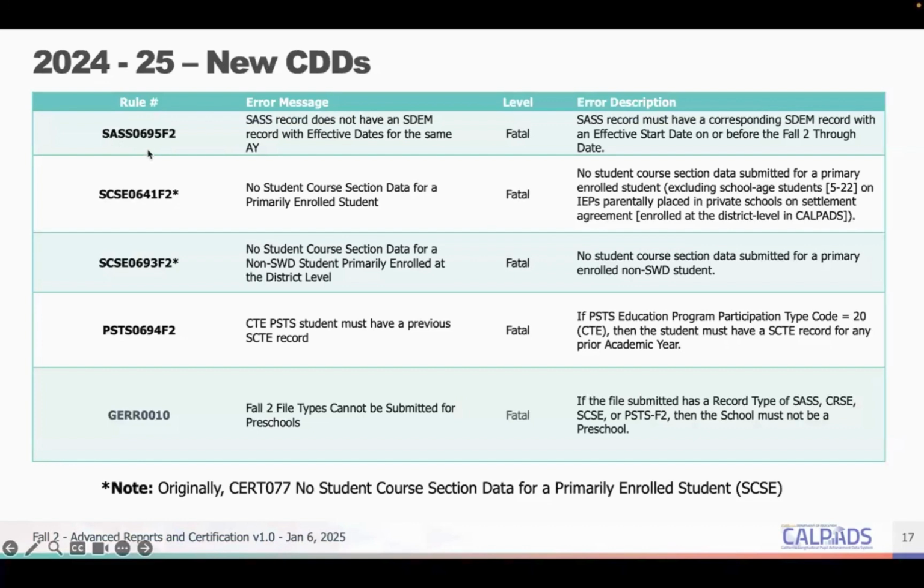SAS 0695F2. SAS record does not have an SDEM record with effective dates for the same academic year. This is the new one that I was talking about earlier on. The system will now require you to upload and post a SDEM record every year, right? That's effective in the current academic year.